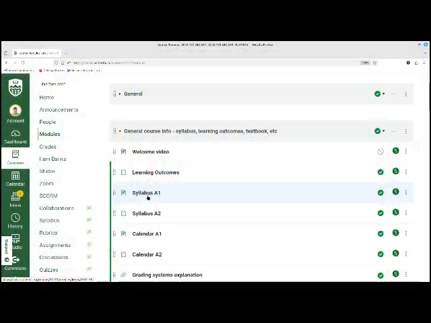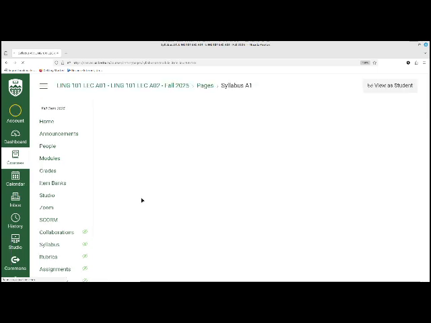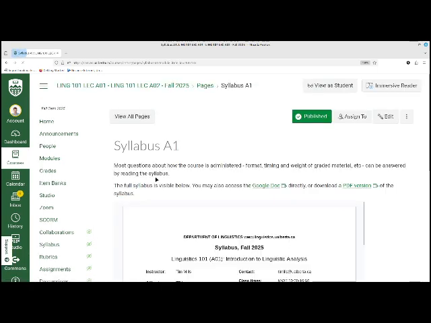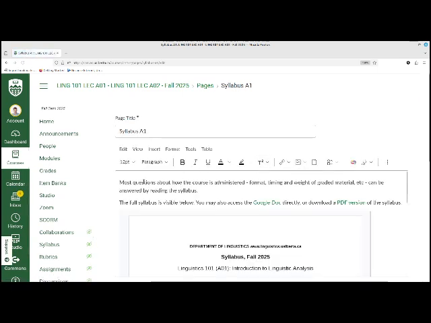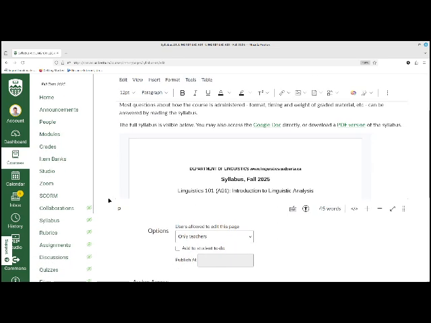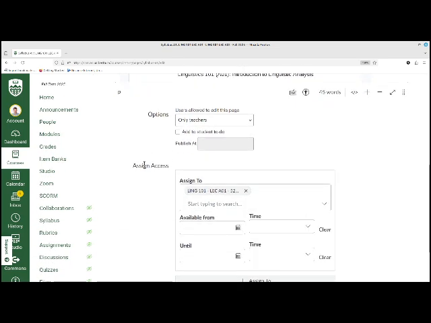I'm going to go into the syllabus for A1. And I have it linked as a Google Doc here. That's fine. You can hit the edit button here. Again, the content can be whatever, right? You can do this with any kind of content. The key is the assign access section. You see here I have assign access Ling 101 - lecture A1.